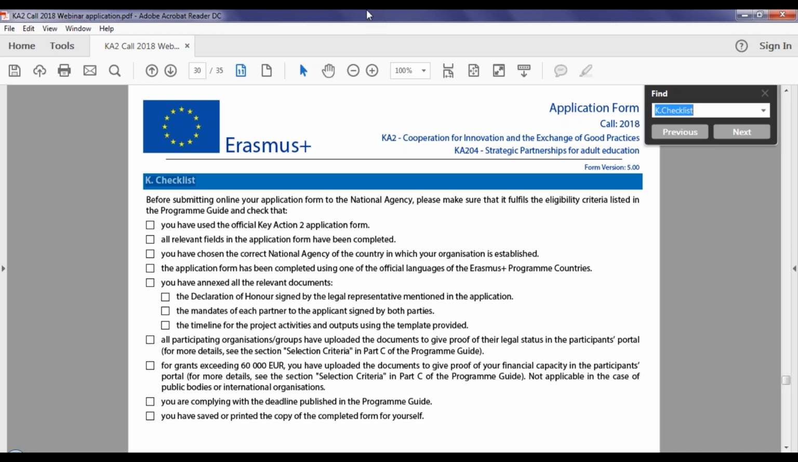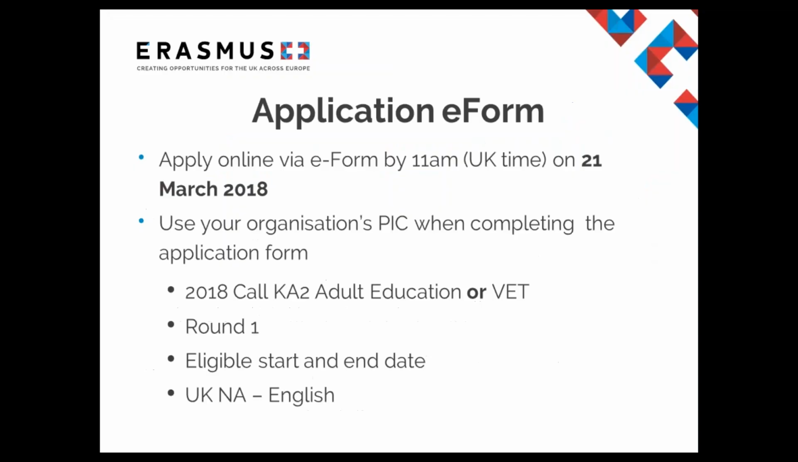Complete and submit your application in good time before the deadline in case of any unexpected technical difficulties. Please do not leave it till the last minute. If your application has been submitted successfully, section 0.4 Submission Summary will update to show the status as OK. I will now move back to the presentation. I will bring up on screen.